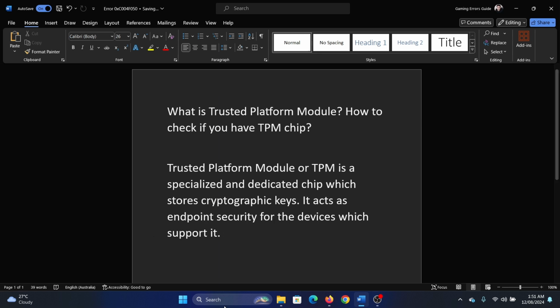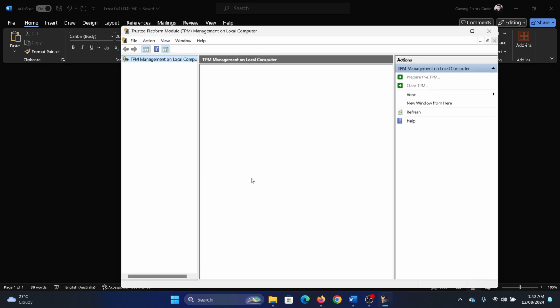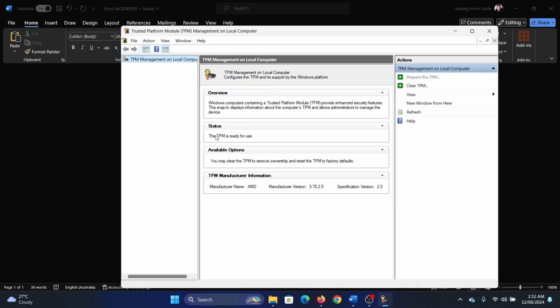So, how can you check whether you have it or not? Simply press the Windows key and the R button together to open the run window. Type the command tpm.msc and hit enter. And if it mentions the status as the TPM is ready for use, you have the TPM. If it mentions something else, then maybe there is a problem.